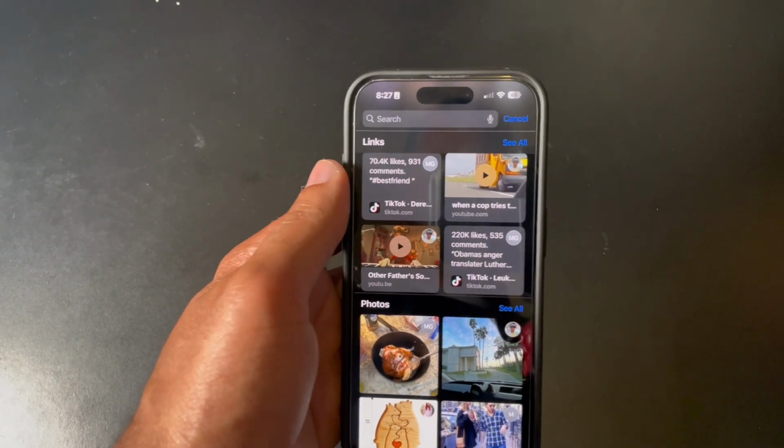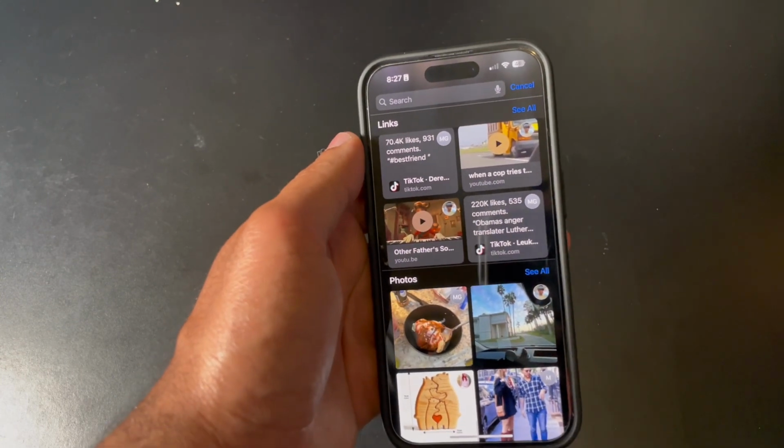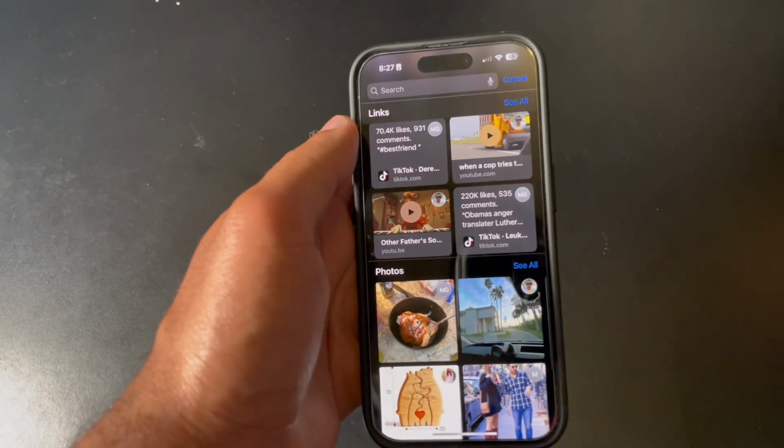There was also a bug in Messages where if you were searching for messages, it would only show you your old messages, none of the current messages. So that's been fixed.